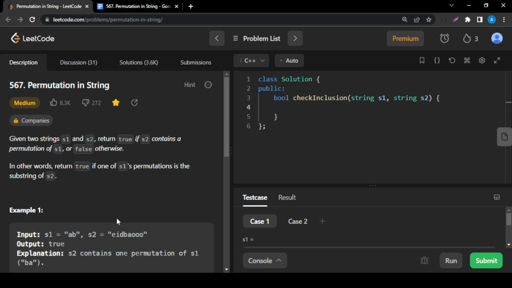I'll advise you to first go through the problem and try it yourself and then see the video editorial. Now I'm assuming that you have given enough time to this, so let us discuss the question statement first.